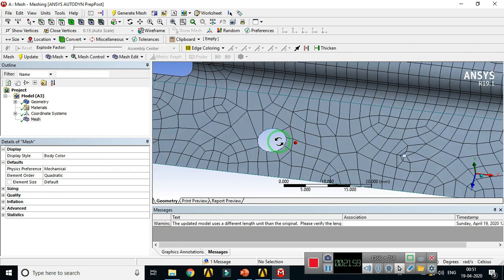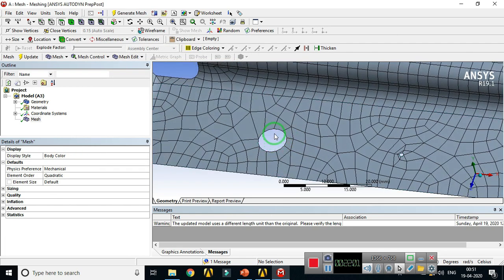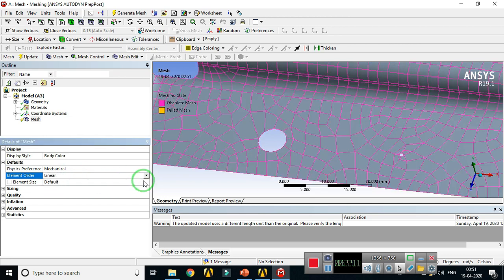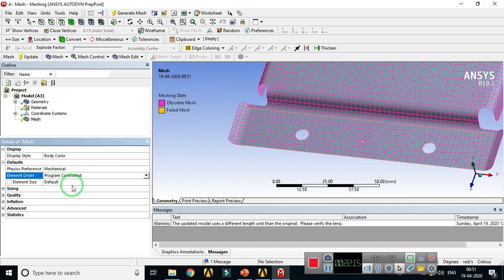So here the curvature is captured by using the second order element, because we have changed the setting as quadratic. So in this way you can change the setting as per your requirement, right? So next is element size.